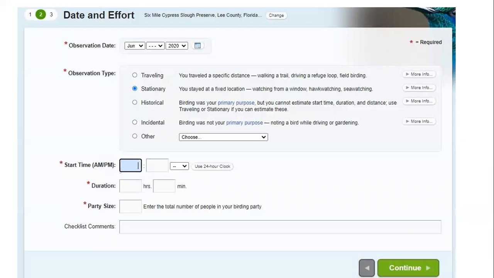And then it's going to ask some information about what you did while you were observing. So you need to put in the date. You're going to put in if you're traveling or stationary. Please only use these two options. If you pick traveling, the only difference in the fill in the blanks below here is that it will also have how long you traveled, so the distance. So I'll ask that if you do traveling.